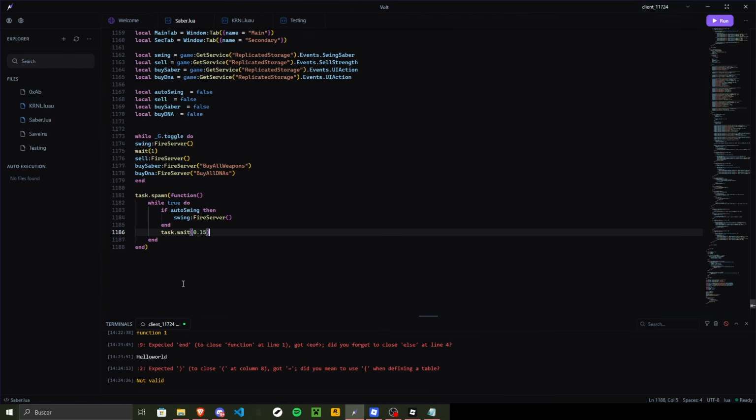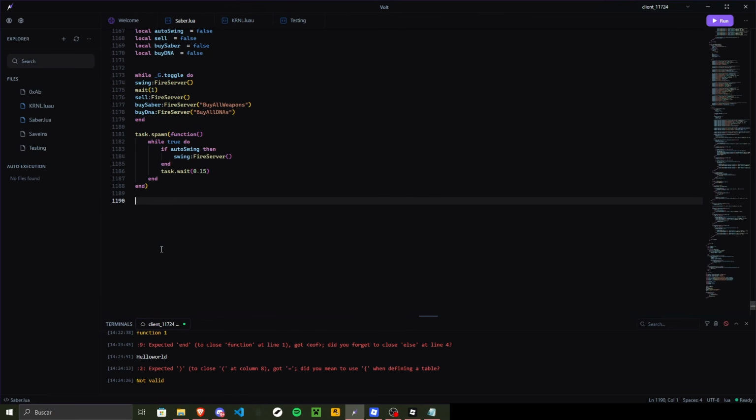And now we have our task created for our auto swing. Notice how instead of wait, we are using task wait. This is because we are inside a task, and this will only add the wait time inside the task and not globally. Now, I want to use this inside my GUI. How can I add my toggle?